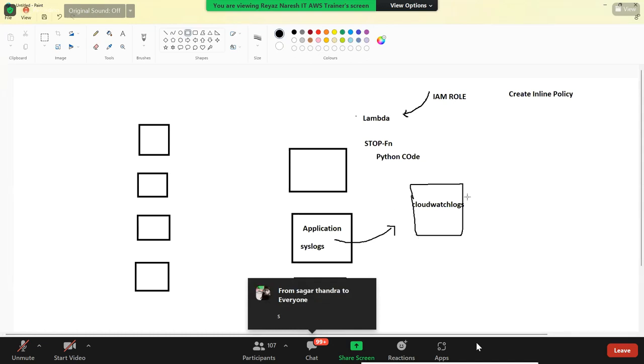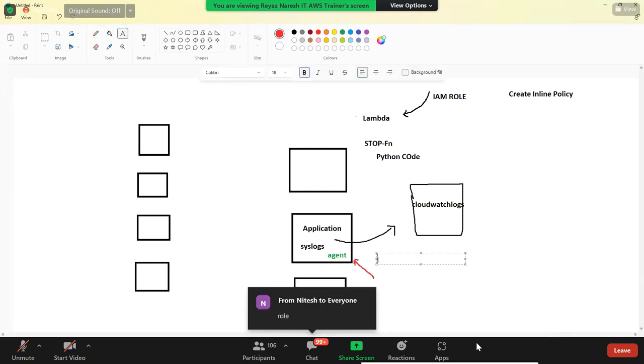Yes, right? So I just launched the EC2 instance, and what do we need to install? We need to install the agent inside it, yes or no? The CloudWatch agent we need to install. Does the agent have permissions to push all the logs to CloudWatch logs? No. What do we need to attach to the EC2 instance? The role should be attached. So we need to create another IAM role and call it log role.